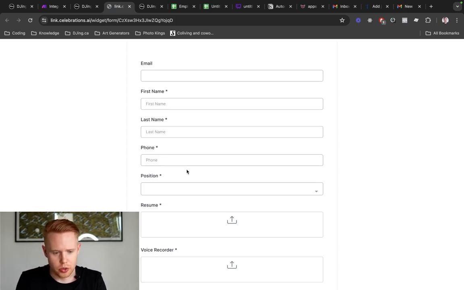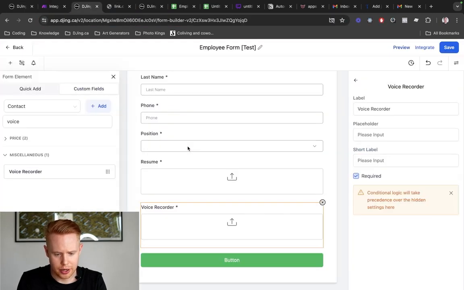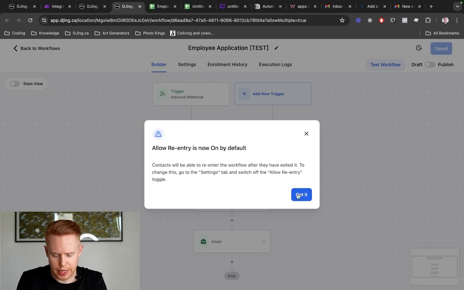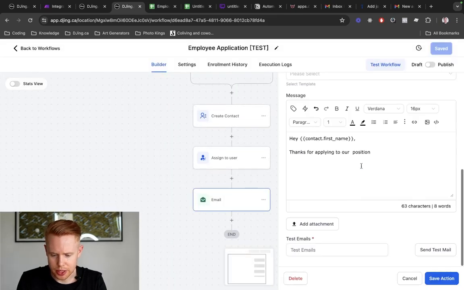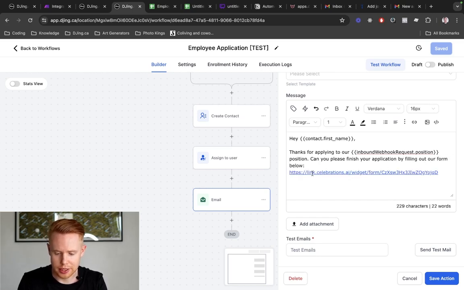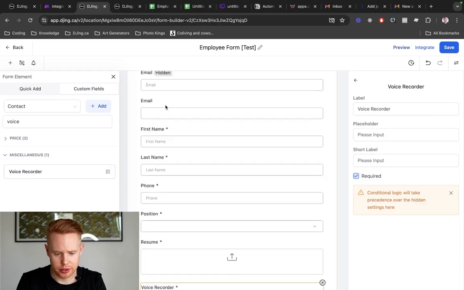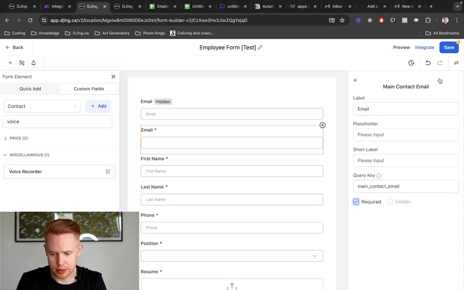Okay. Perfect. So now we have the link to this form here, right? And we can go back into that automation that we created, and we can add that link here, right? So it looks like this didn't save. So we'll just go ahead and select position. Thanks for applying to our position. Can you please finish your application by filling out our form below? And then we can put that link to this form so that when they go to the link, they're landing on this page, right? A couple things, this needs to be a required field up here, and we'll go ahead and save that.